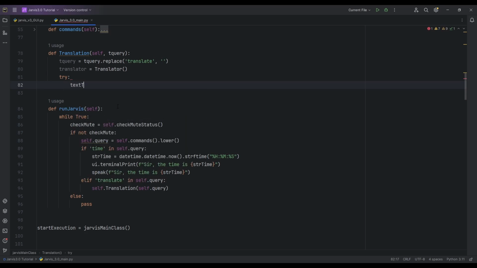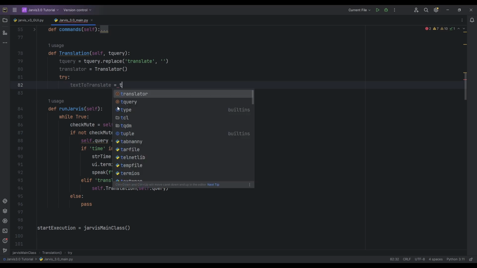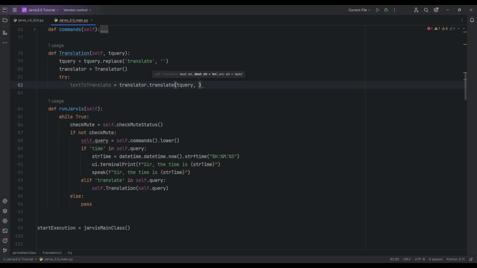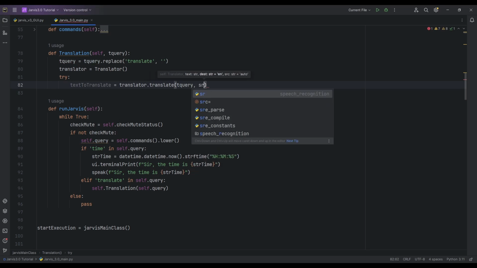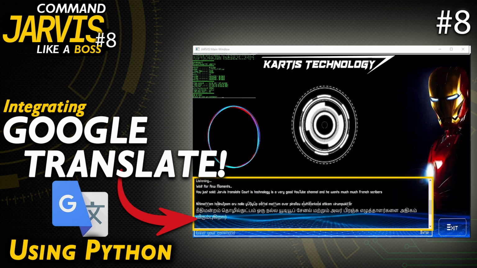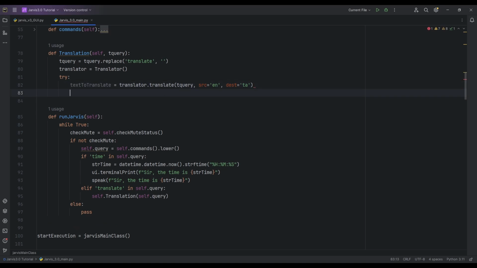So let's type text to translate is equal to translator dot translate t query. We need to pass the t query, not self dot query, as we get this as a parameter. src is equal to en, the English, and the destination you can set to any language. Let me say Tamil, just because I know the Tamil language. You can use French, Spanish, etc., whichever language you like. I've made a complete tutorial about this translation module, guys. Please check that video. I'll also give the link in the description. If you have any doubts regarding this, you can check that video, or else you can manage with this video, guys. There is no need to worry.